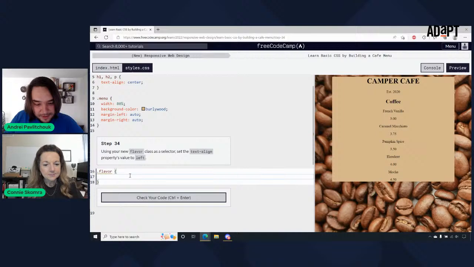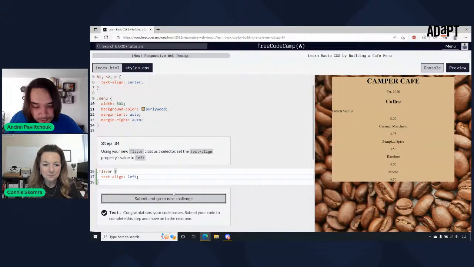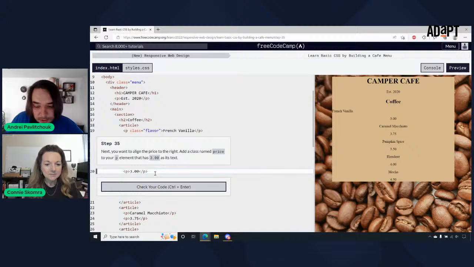And then we're going to go into text-align, and set the property to left. Good job. Cool. Next, you want to align the price to the right. Add a class named price to the P element.